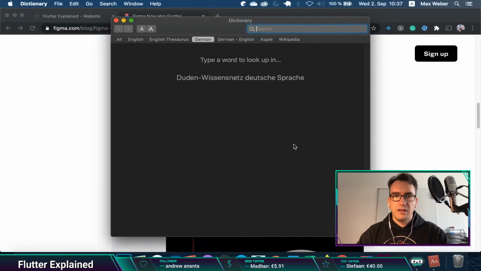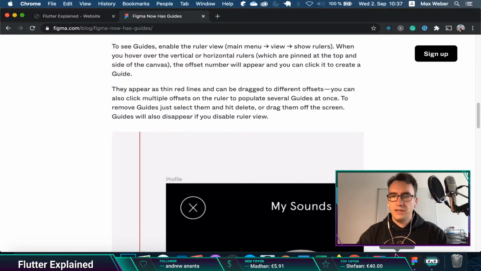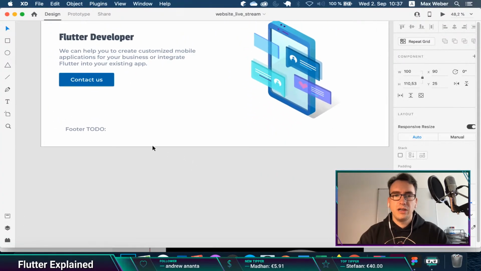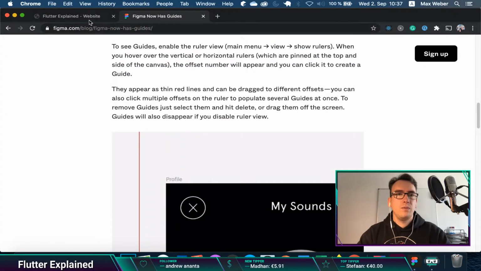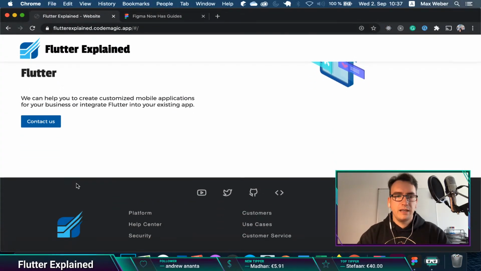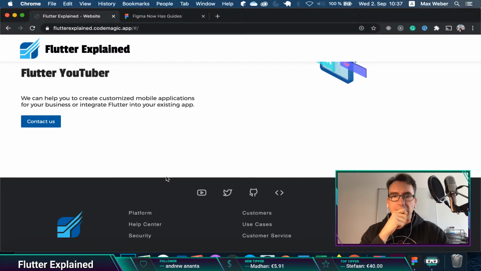So let's think about it. Our footer currently looks completely different, and we don't have that in Adobe XD in general. It's not there. We have a to-do here, which doesn't help us. So what I want to do is bring over the stuff that we have already. And how can we do that now?